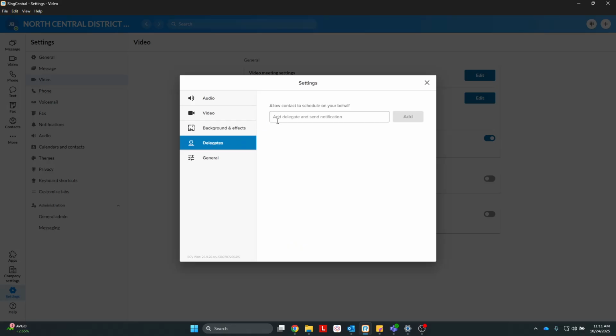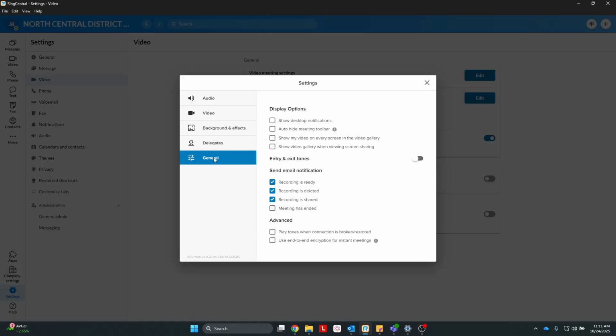Delegates. This is where if you wanted somebody to basically contact and schedule on your behalf, you could set a delegate here. Nobody's really going to use that, I don't believe.